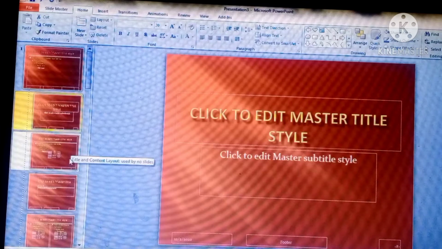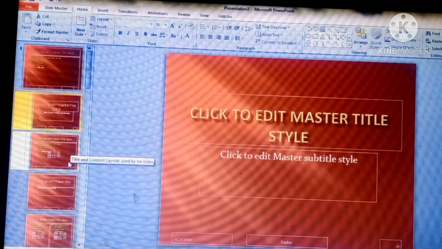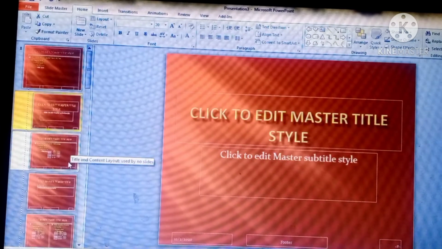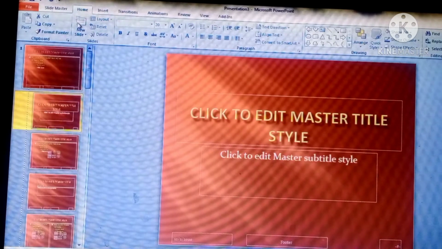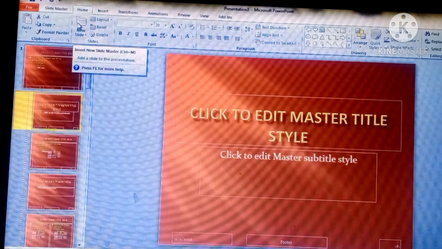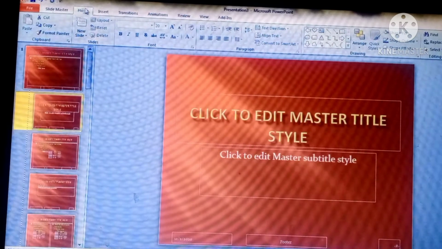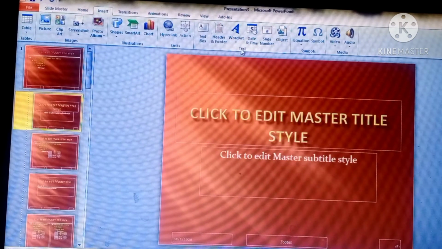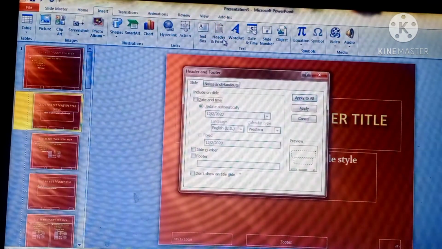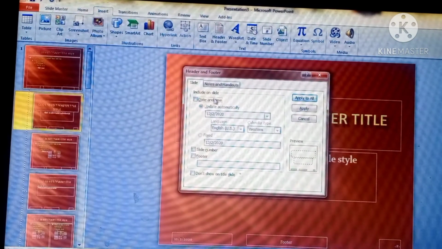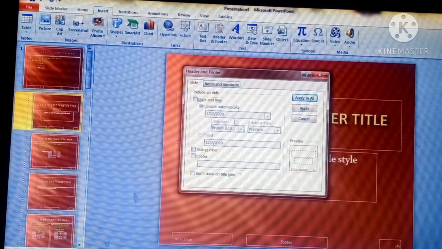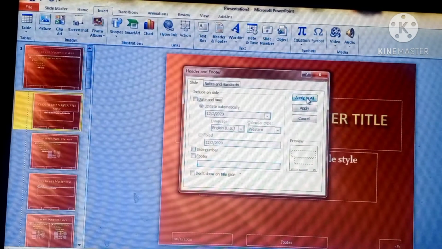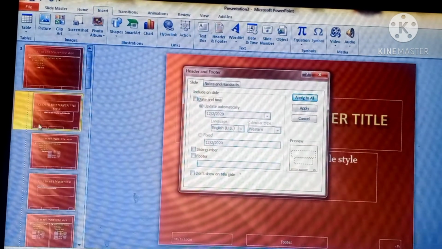So by this method you can change the font color, you can change the background, you can change the themes also. Next is how we can apply the header and the footer in this. For this we will go to the Insert tab, then go to this Text group, go to Header and Footer, and from here you can apply date and time, header and footer, and then you will apply to all, it will apply to all your slides.